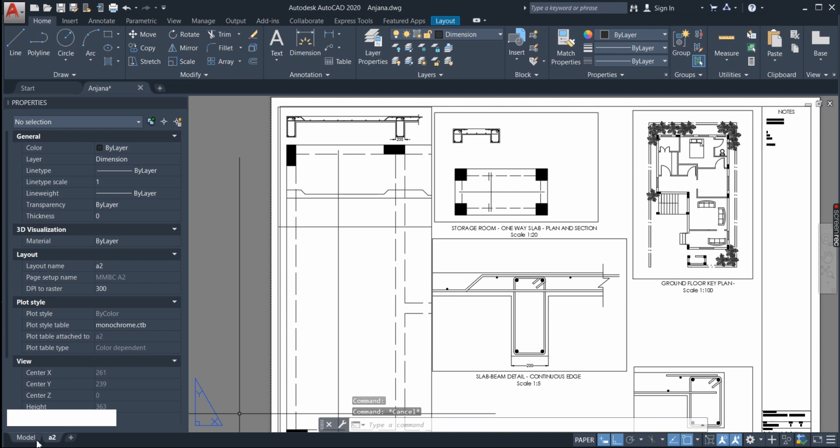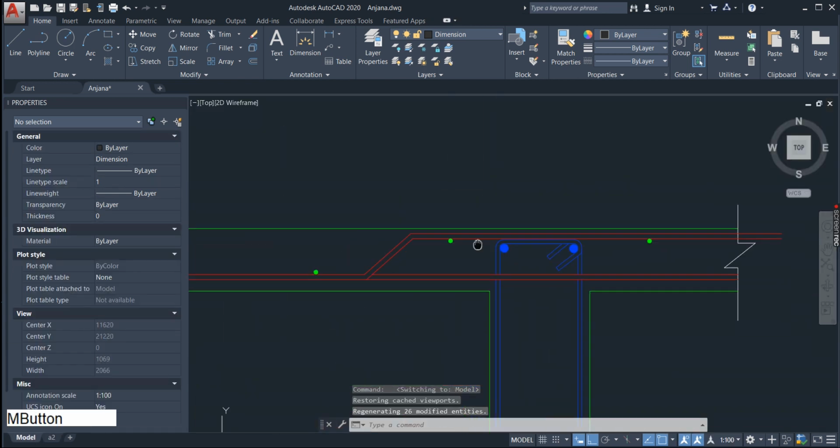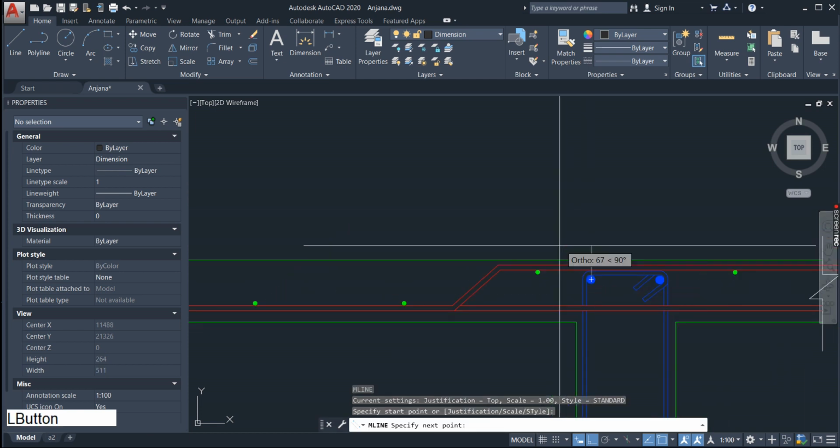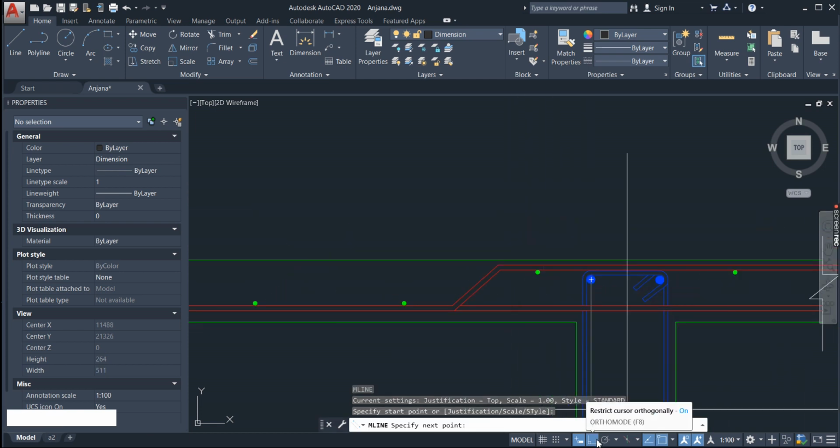Now that's the basic idea here. We set up the annotative scale. Let's say we have to show the beam bar. I'll do something known as multi-leader. I'll select this, and I'll switch off my ortho.